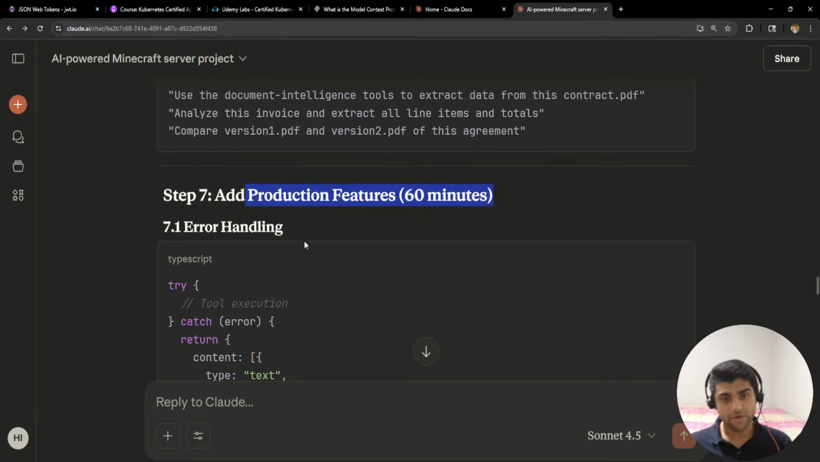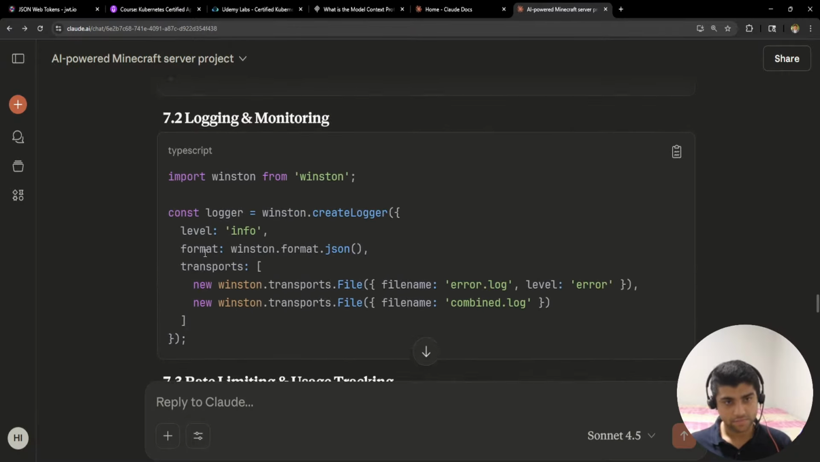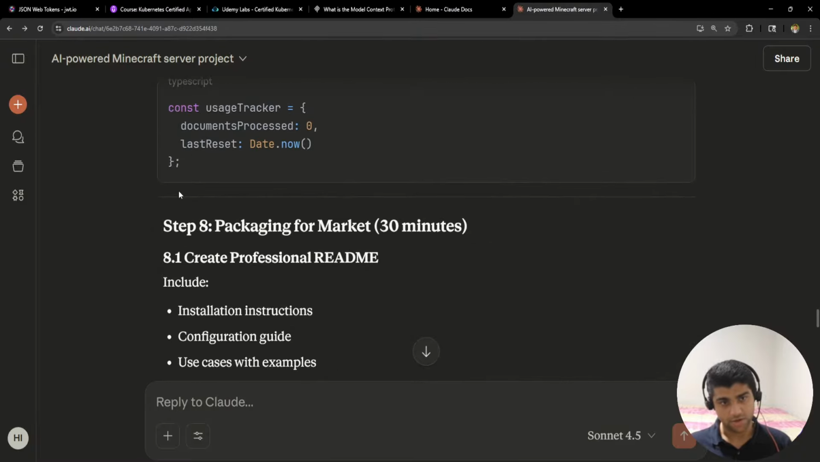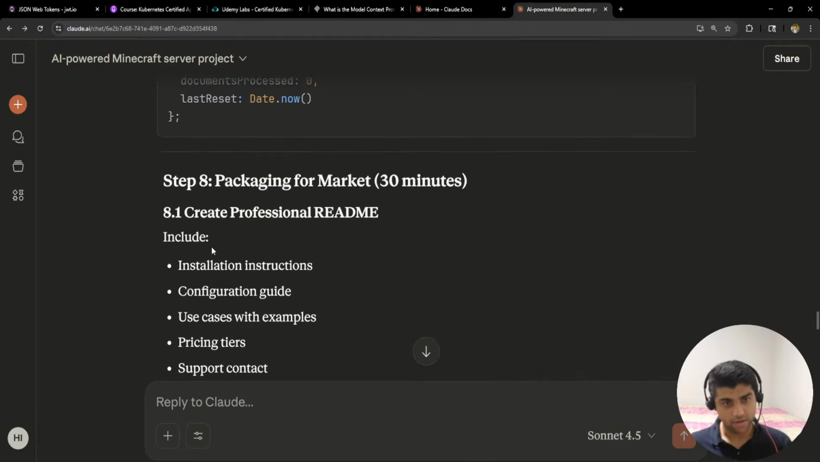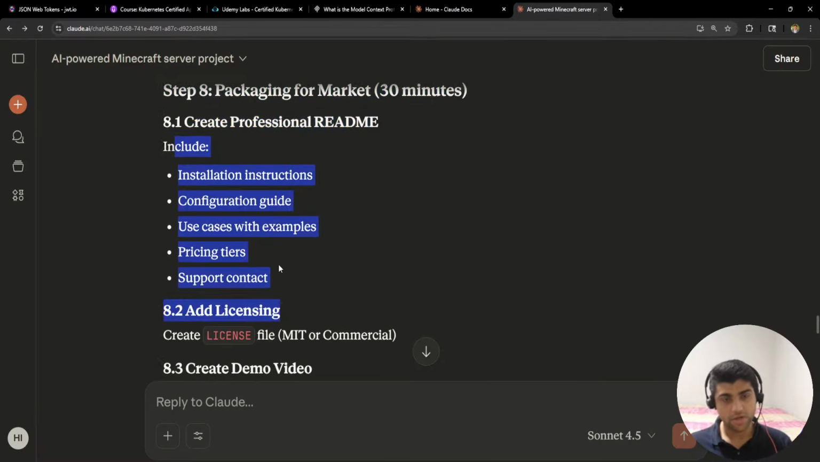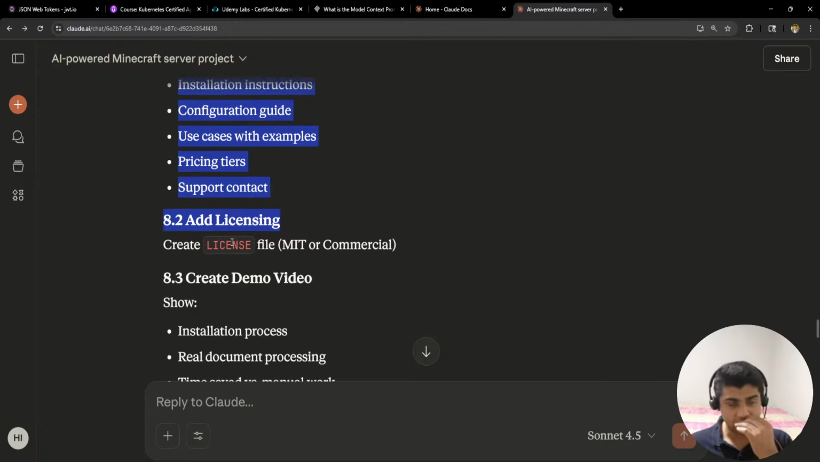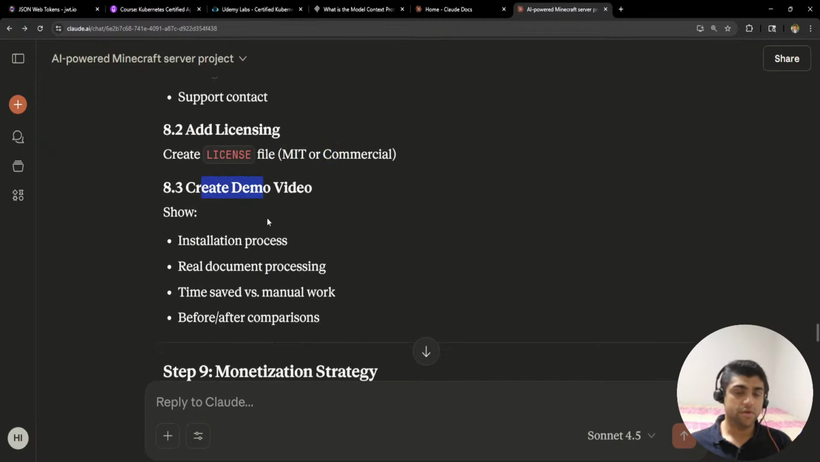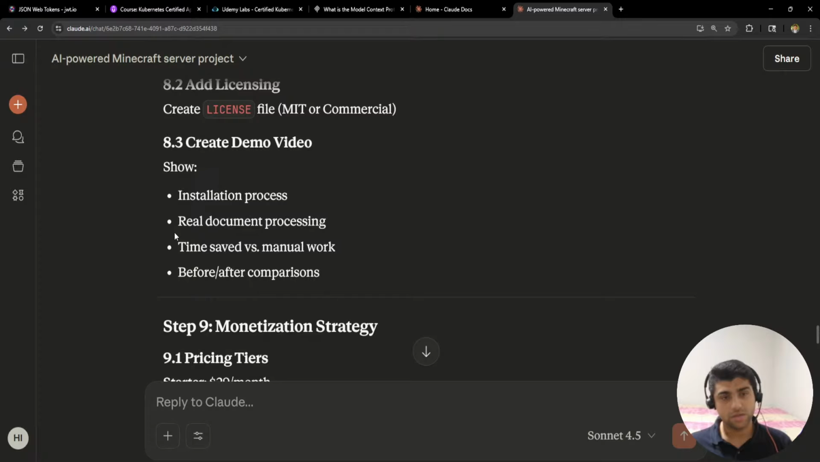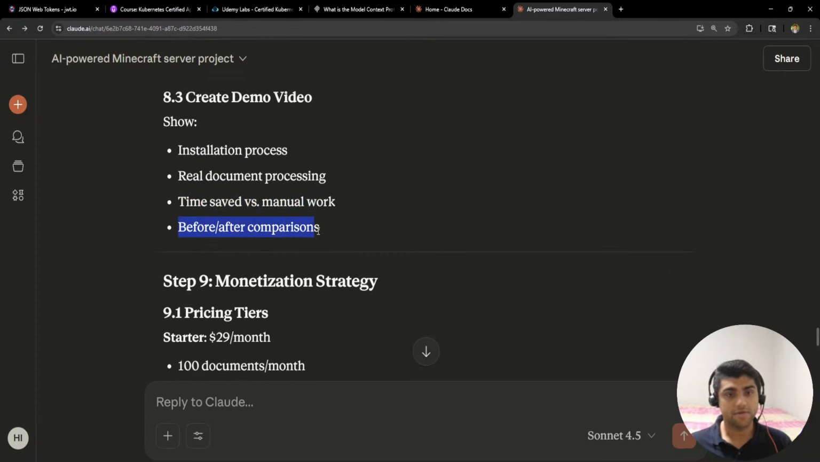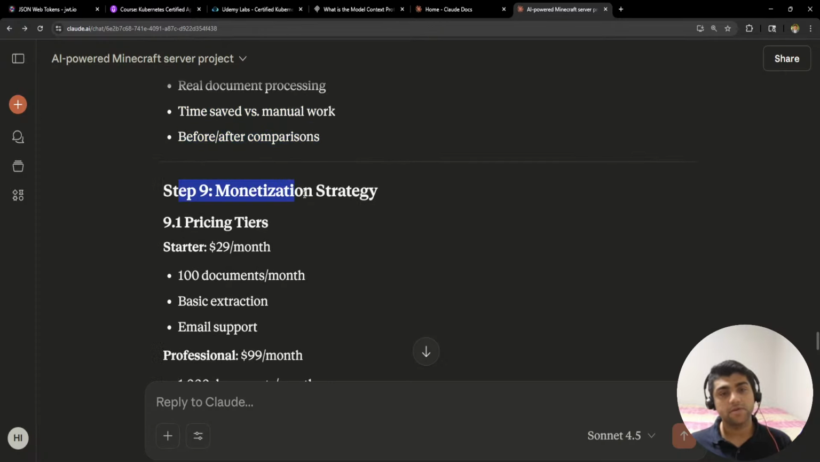Add production features, 60 minutes: error handling, logging and monitoring, rate limiting, and usage tracking. Then we have packaging for market: create a professional README, include installation guides and stuff like that, pricing tiers, support contact. Add licensing, you can license it with MIT or commercial. Now create a demo video: installation process, real document processing, time saved versus manual work, before and after comparisons.